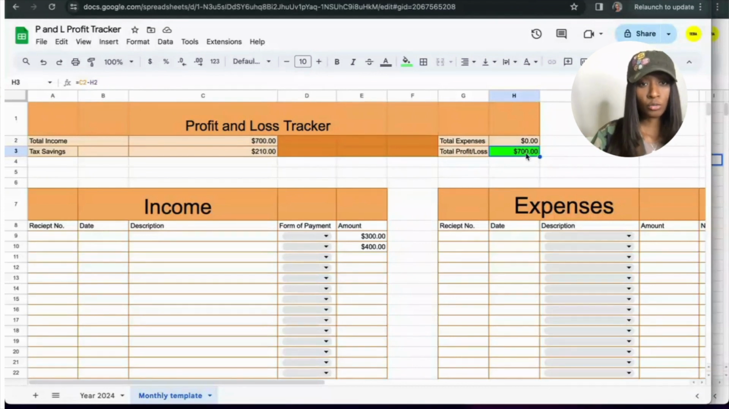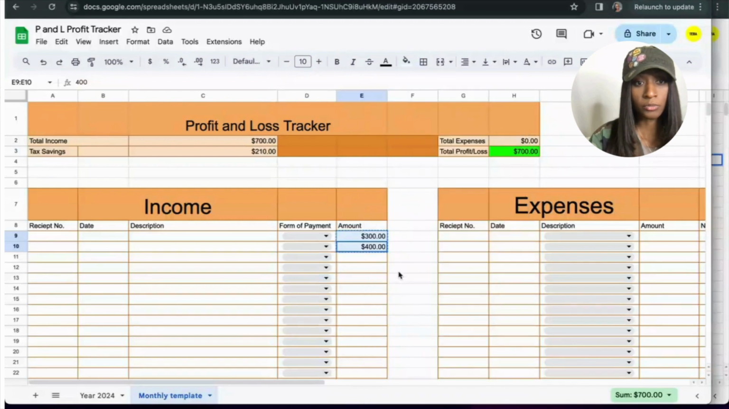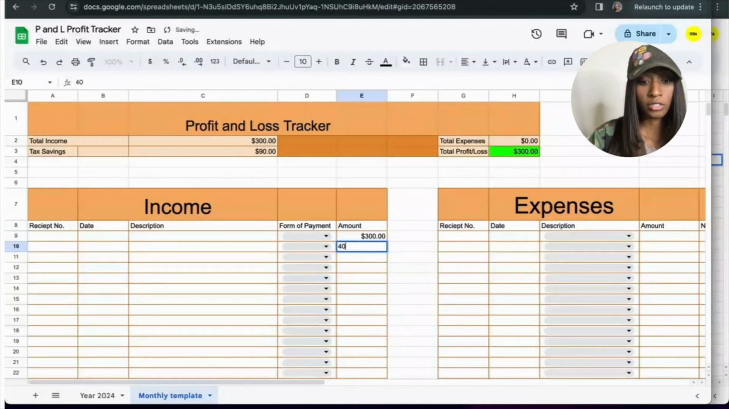And I don't know if you noticed, but this number actually turned green once I started inputting numbers into here. I'm just going to delete it really quick just so I can show you. Oop, so I deleted the $700 from your income and it turned yellow. Yellow means that you're breaking even, meaning that you're not making a profit or you're not making a loss. And then once it turns green, 300, 400, this is indicating that you're having a profit.